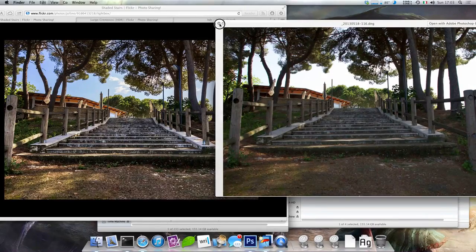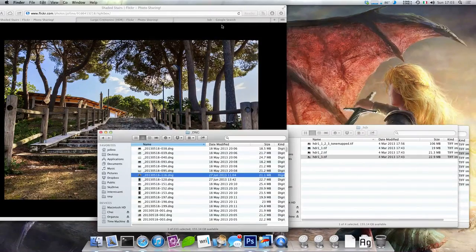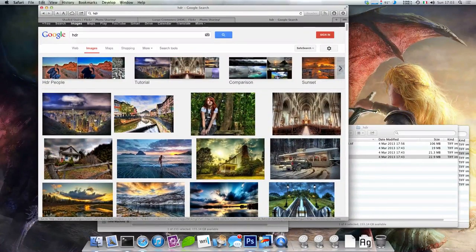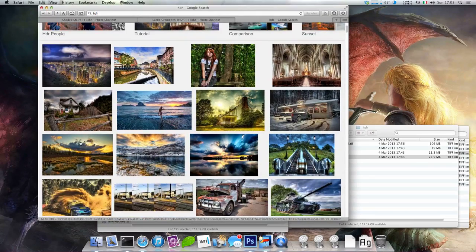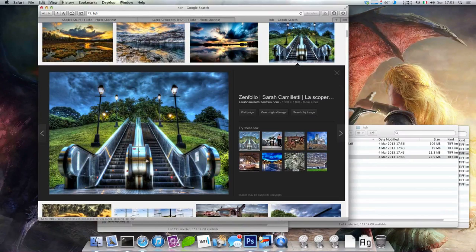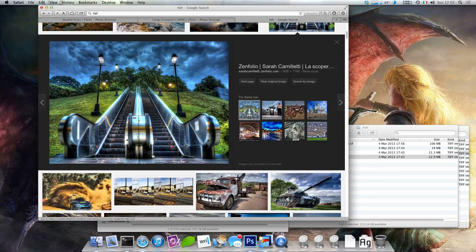Now, some people like the HDR look proper. If you just search for HDR on Google, you will find all sorts of things. And you may or may not like this very extreme kind of HDR. Some people do, some people don't. And this photo, for instance, shows very clearly what I meant when I was talking about micro contrast. The reflections in particular in HDR tend to come to life. As you can see here, I don't know who took this picture, Sara Camilletti, apparently. It's a beautiful photo.